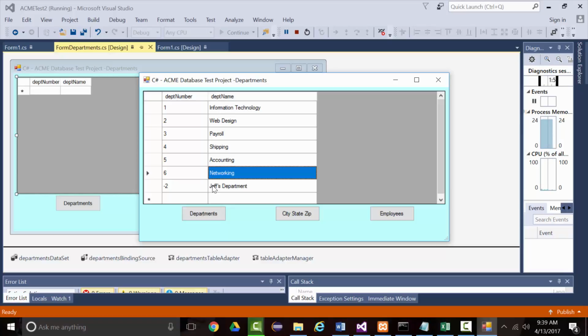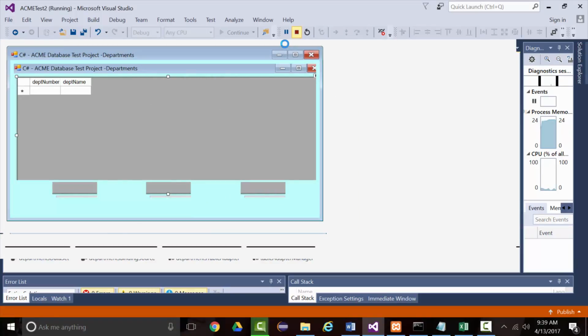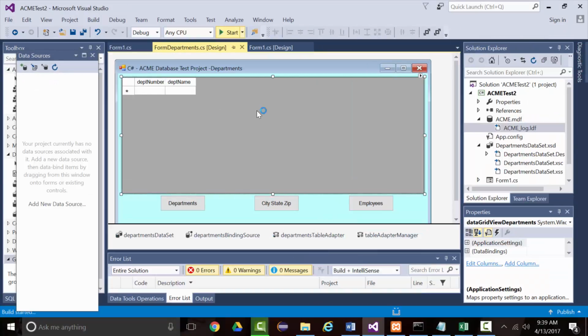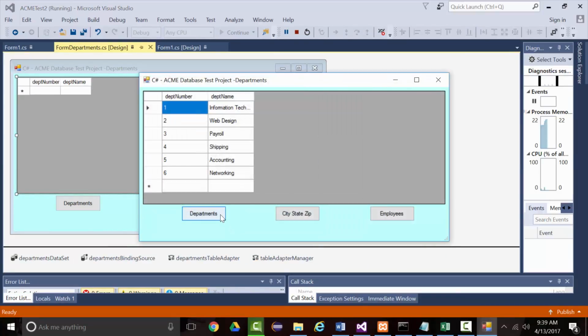All right, so it's in there, but notice if I stop my run, like I did before, so I stop the run, and I start the run up again, and I come back, it's gone. Now, I'm not sure if this is going to work or not, but I'm going to try it one more time.